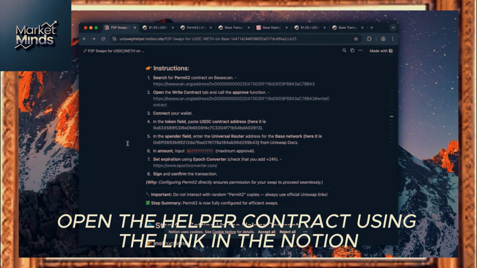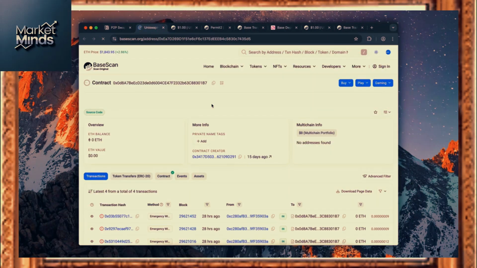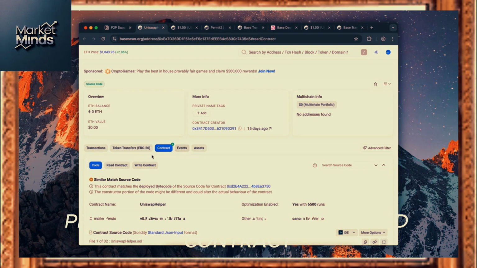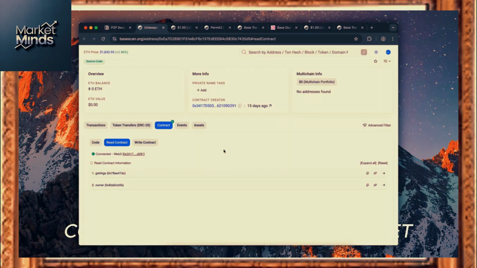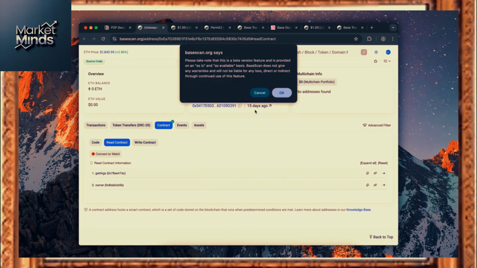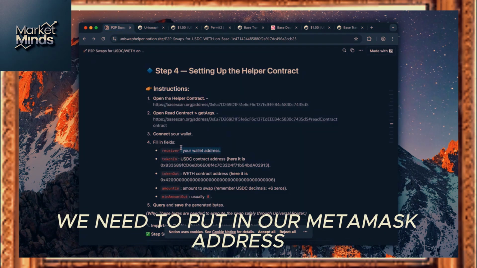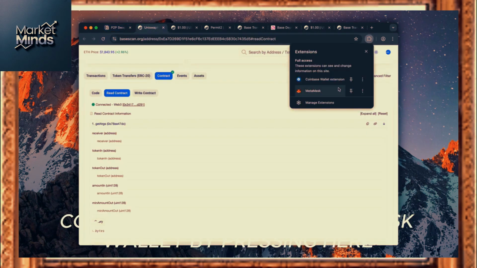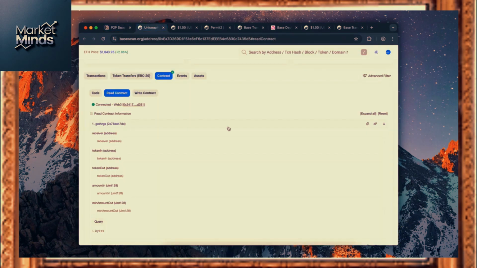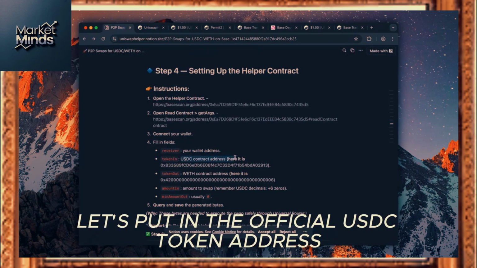Step 4. Now we need to set up our helper contract to perform the swap. Open the helper contract using the link in the Notion. Scroll down a little bit, press Contract and then Read Contract. Connect our MetaMask wallet. Press Get Args section and let's fill out these fields. For the receiver address, we need to put in our MetaMask address. Copy that from your MetaMask wallet by pressing here and paste that into the empty receiver field.